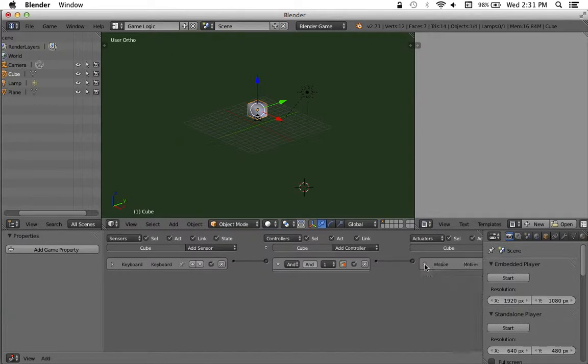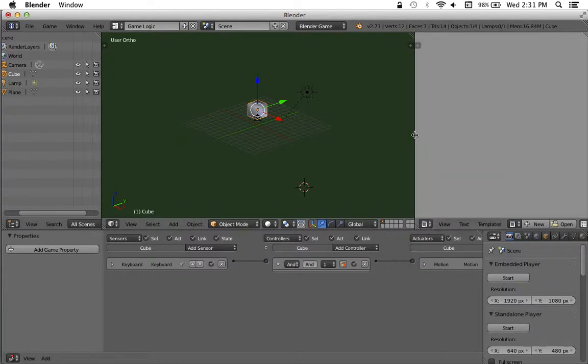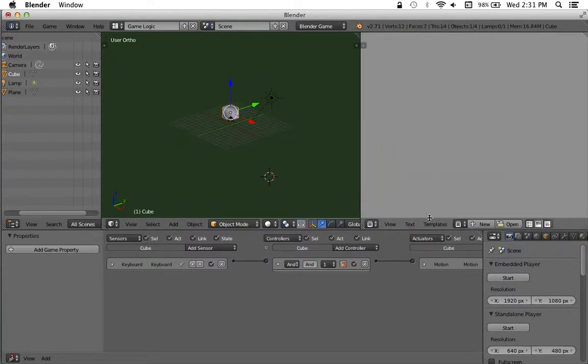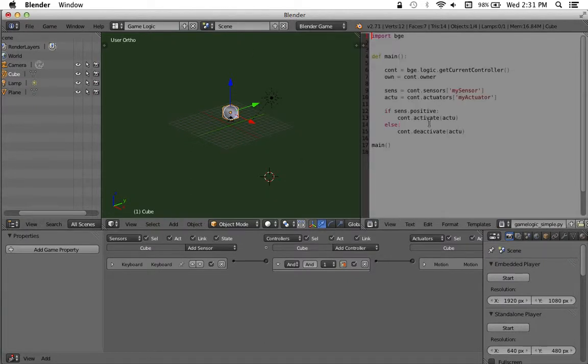The other way that we can do this is by putting some text in here. This is the text editor, and we can put in Python code. So if I click on Templates, Python, Game Logic Simple, that adds in some simple game logic.